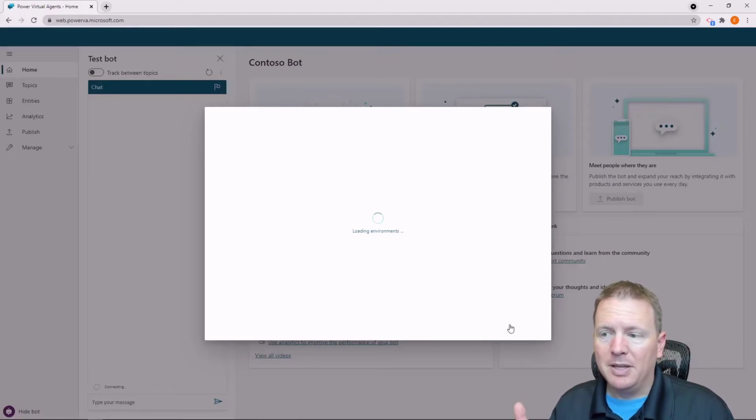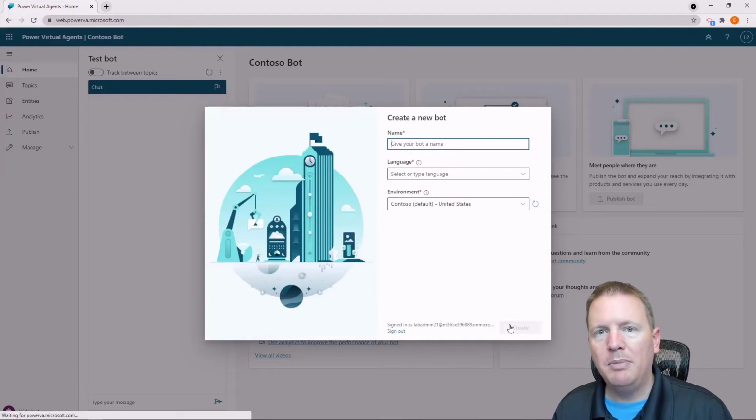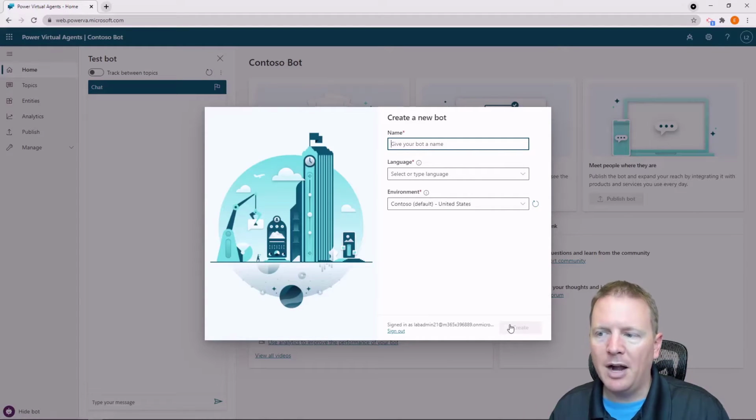And that'll be the first step. That's actually what it's going to jump into here immediately, the creation of our bot. We'll also be able to select which environment we want the bot to be part of. So one thing to note is you can create multiple environments inside the Power Platform, and you can have this bot live in the same environment that your Power Automate and your Power App solutions live in as well. But we're going to go ahead and name the bot. I'm going to call this my Contoso bot.